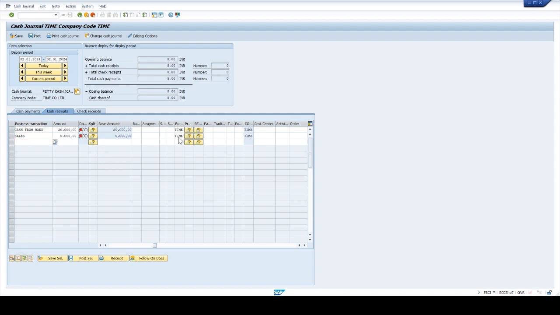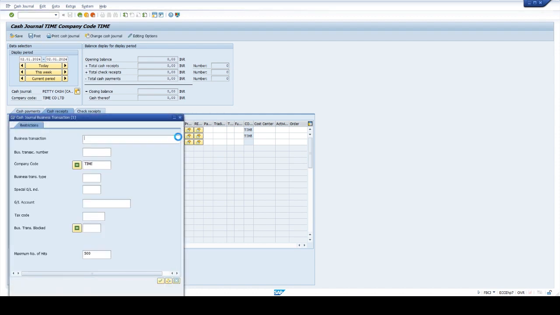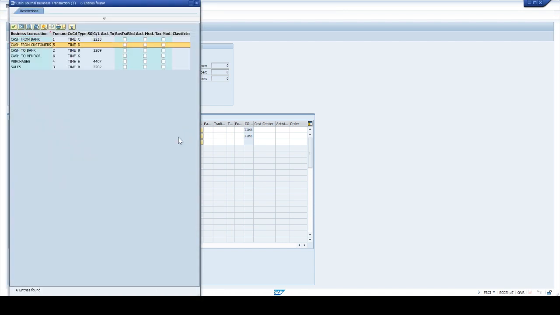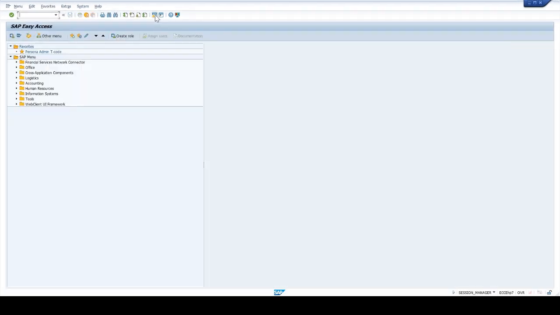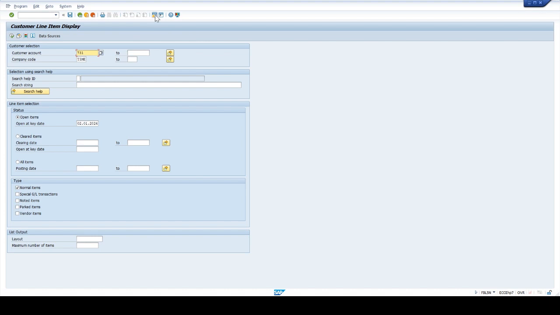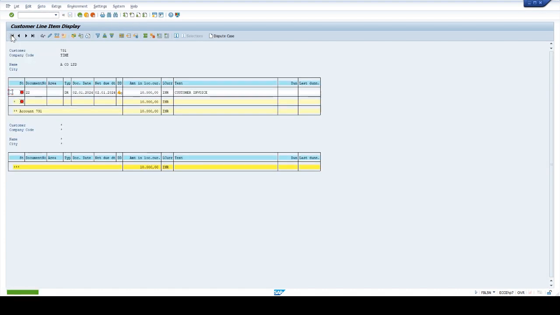Click F4 to open business transaction. Select cash from customers. Enter amount. This payment is related to customer. First we have to check is there any open item in FBL5N. Open new session. Enter code FBL5N. Select customer and open item. Click execute. Customer 731. We have open item for 10,000. I want to clear this open item in cash journal.